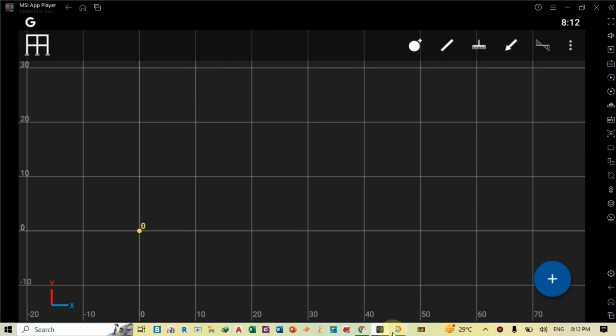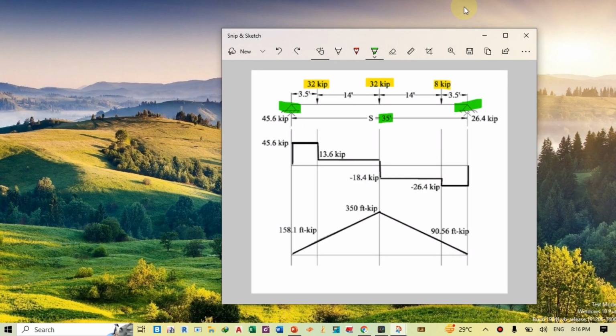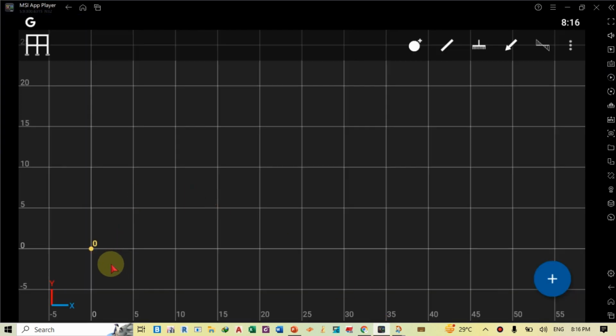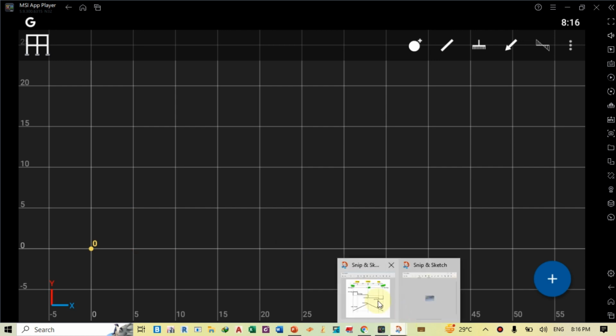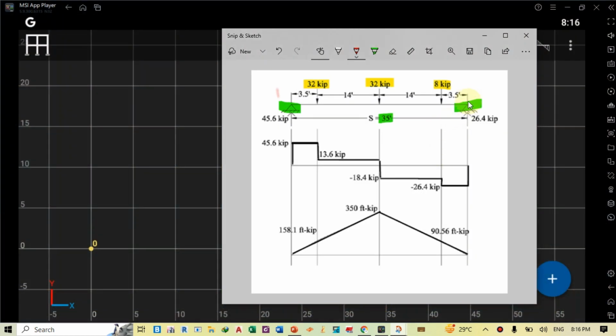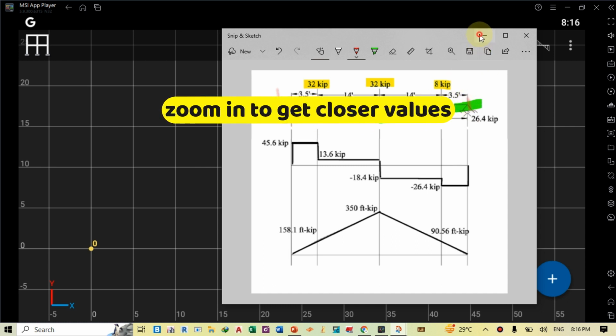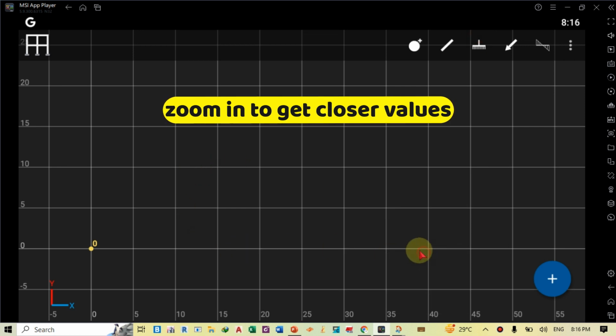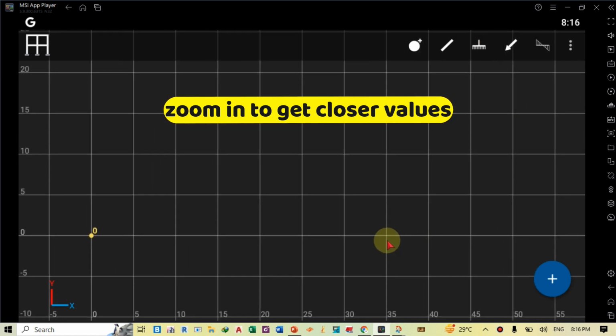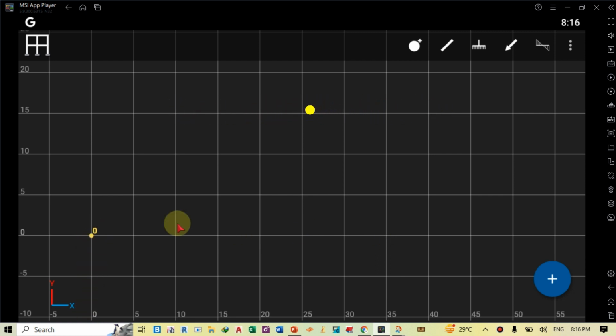So we can get the first node. Can you see it? This is the first node, as we have defined. Upon clicking you can select the first, and this will be the second node. From this figure you can see this is 35 feet. So our first node is at 0, and the second node is at 35 feet.